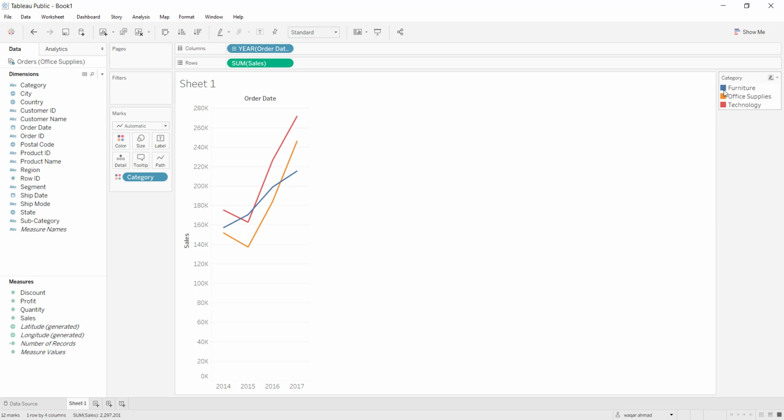So now we could see that we have furniture sales in blue, we have office supplies in orange, and we have technology sales for our company in red. And we can see this trend line where we see an initial dip in office supplies and a rise, and we see the same trend in technology. We see a dip and then a rise. But in furniture sales, we see a gradual increase.